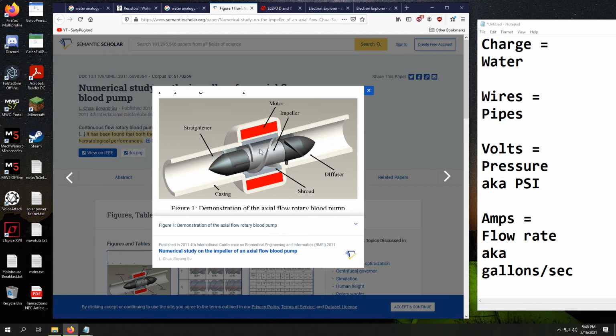So as this turbine is spinning down, it's going to try and continue pushing water through the pipe, even though there isn't any incoming pressure on the input side. So those are the three basic circuit elements. You have resistors, capacitors, and inductors.